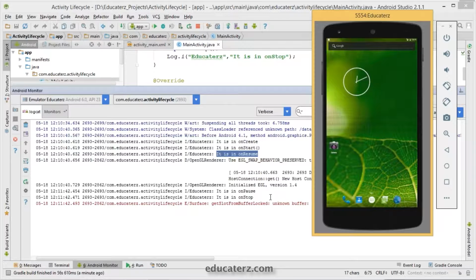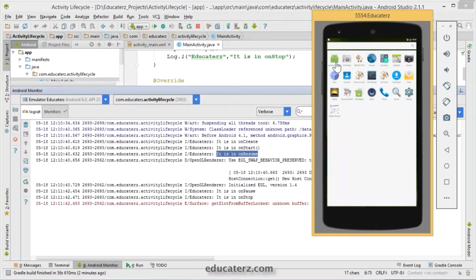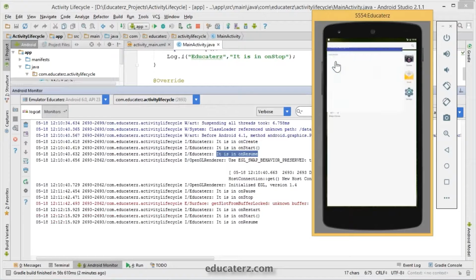Now again go back and click on this. Immediately it will restart your application, sorry, activity, and as it is visible, it will show you on start and on resume. So go to this. So here it is my activity life cycle. Click on this on restart. And on start because it is visible, on resume because the user can interact here.